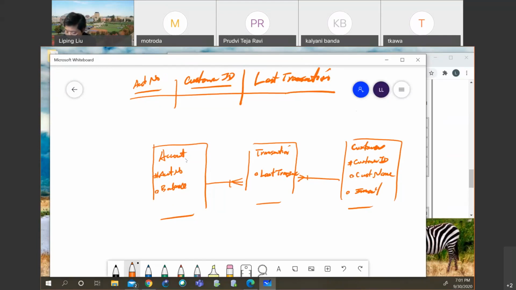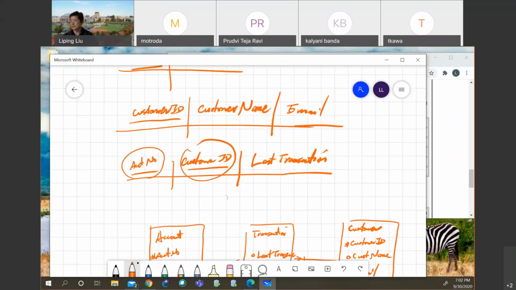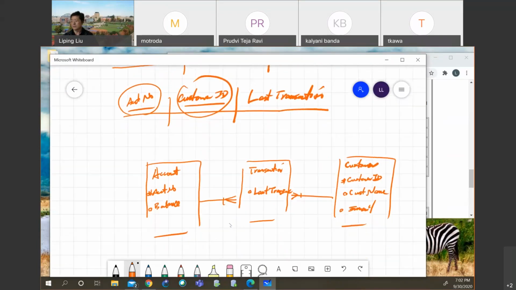So then this is a gerund, an associative entity. You're going to put customer ID and also account number into there, not only as foreign attributes, but also as part of a primary key. So therefore, you have this junction. This is more like a gerund. The table for the gerund has two foreign keys, and they also form a joint primary key for the gerund.